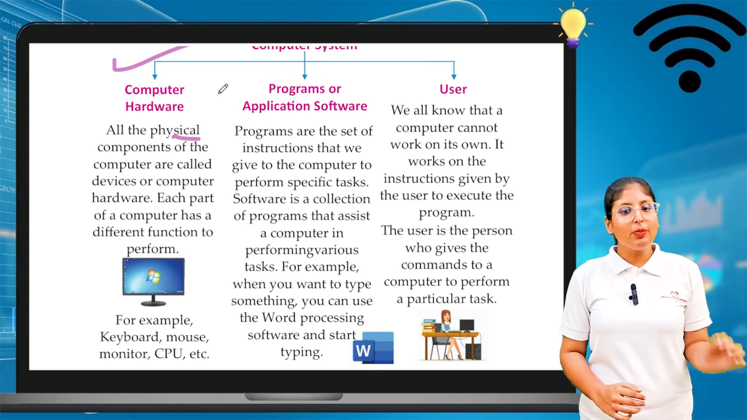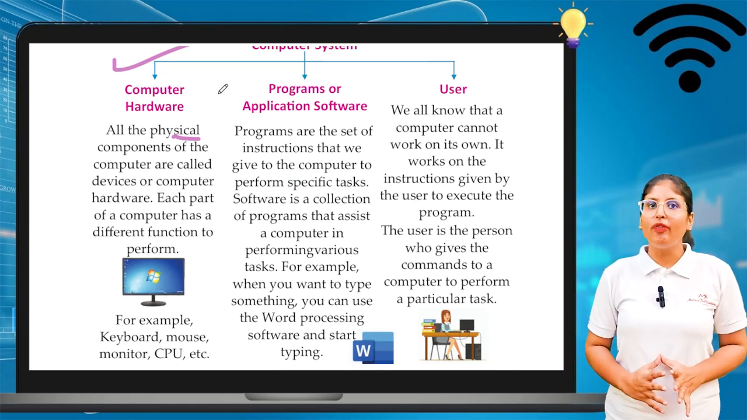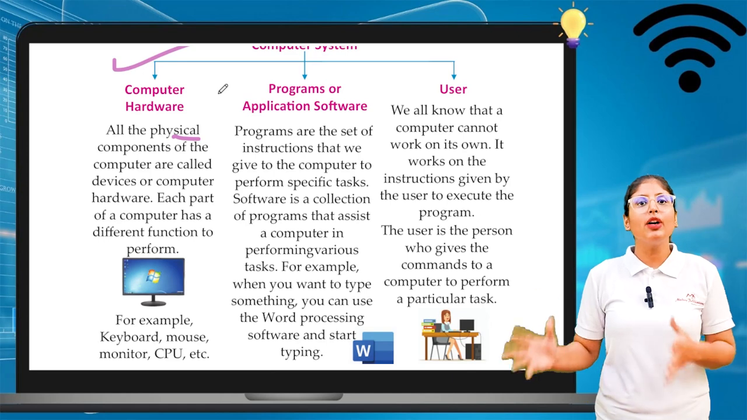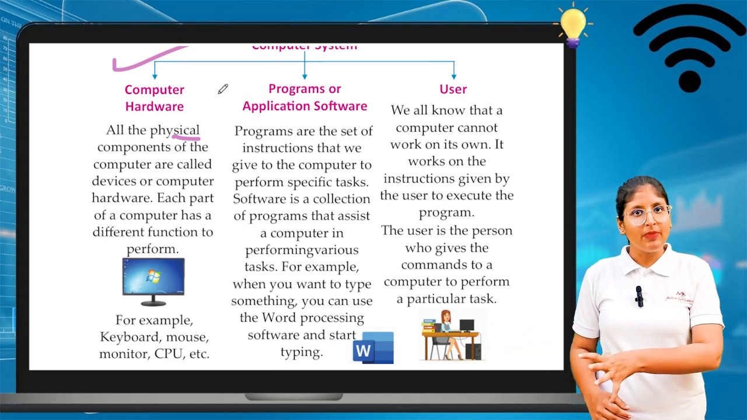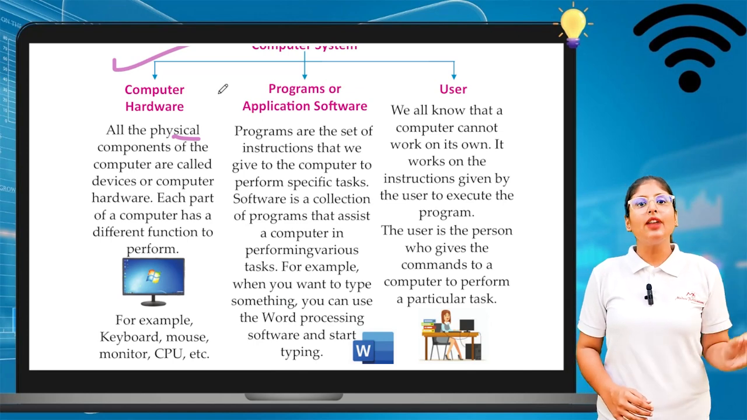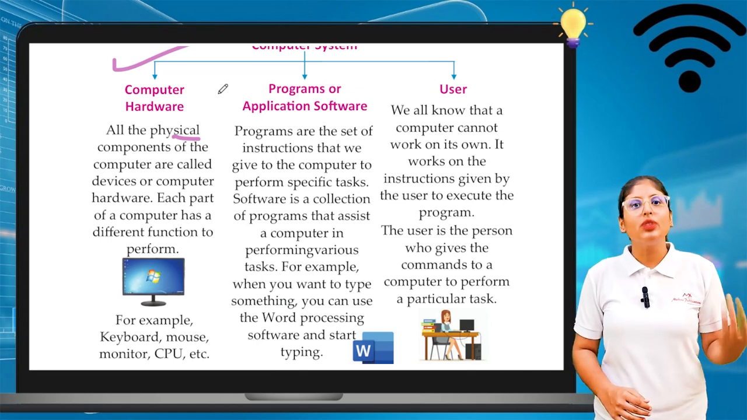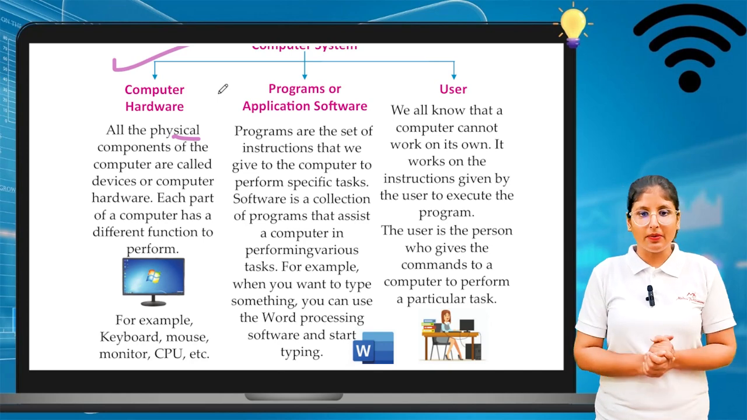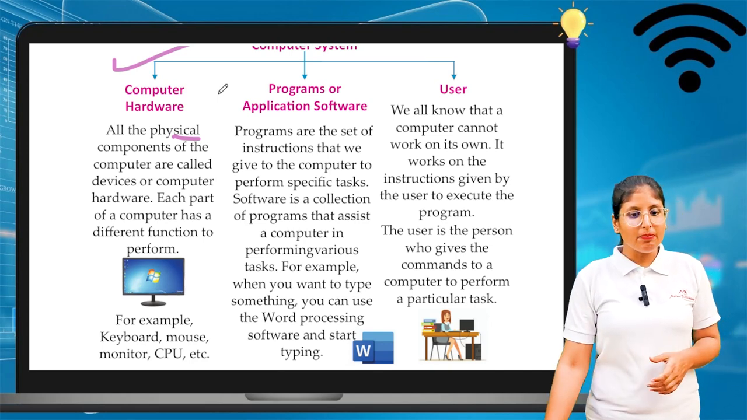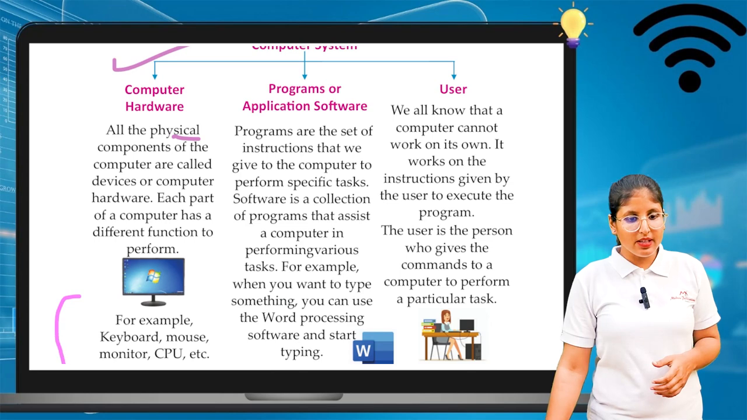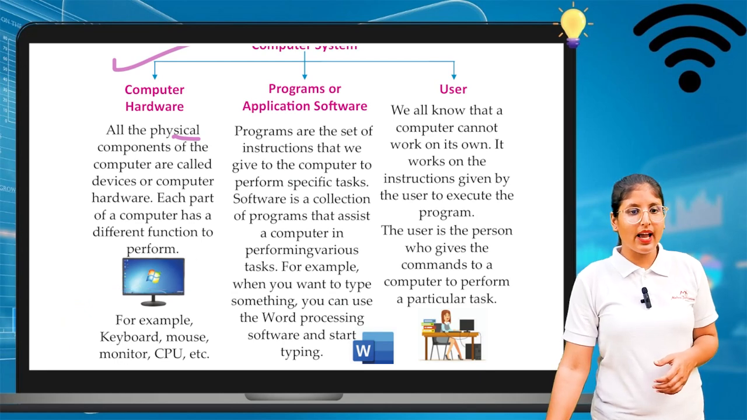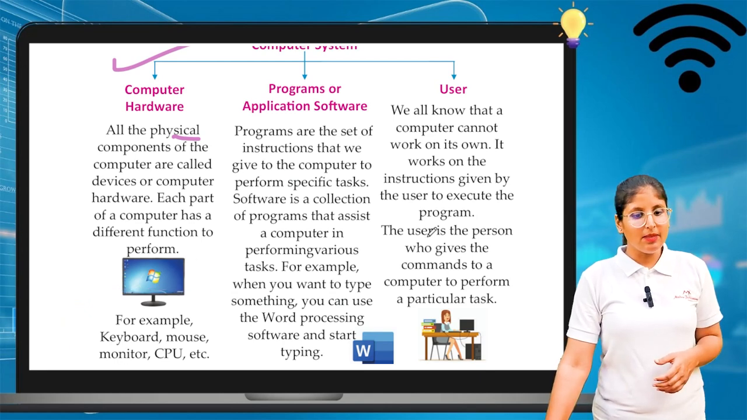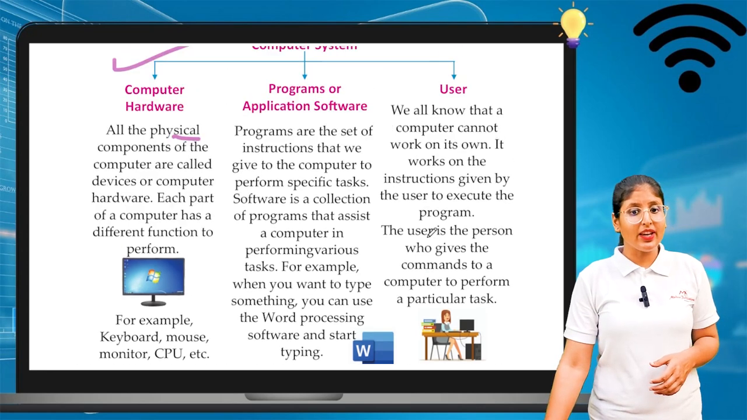Each part of a computer has a different function to perform. We all know every part of a computer, whether it's keyboard, mouse, CPU, has its own function. So hardware is clear. Hardware is something that we can touch. For example, keyboard, mouse, monitor, CPU are the hardware of a computer. All these are hardware because we can touch them.